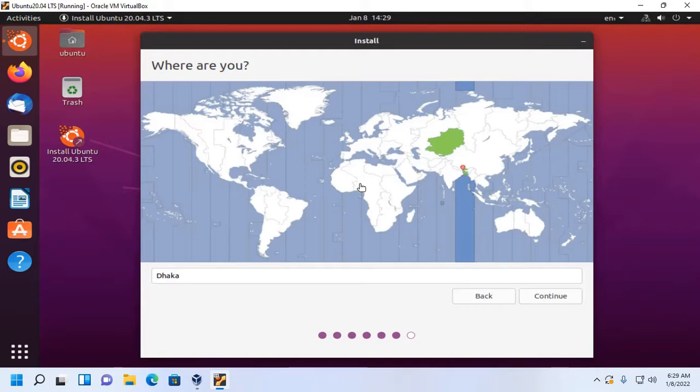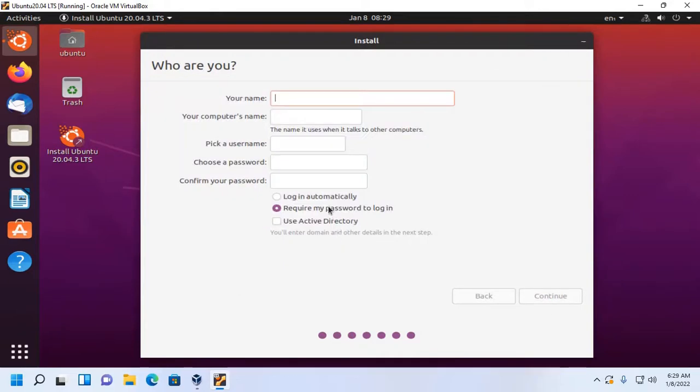Okay, now select the location and then click on continue. Enter your name, enter your computer's name, pick a username and choose a password. Okay, now click on continue.